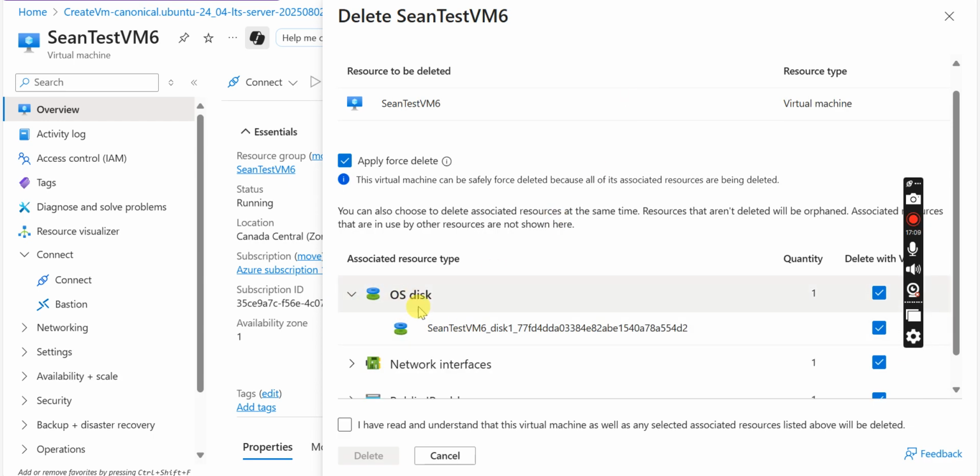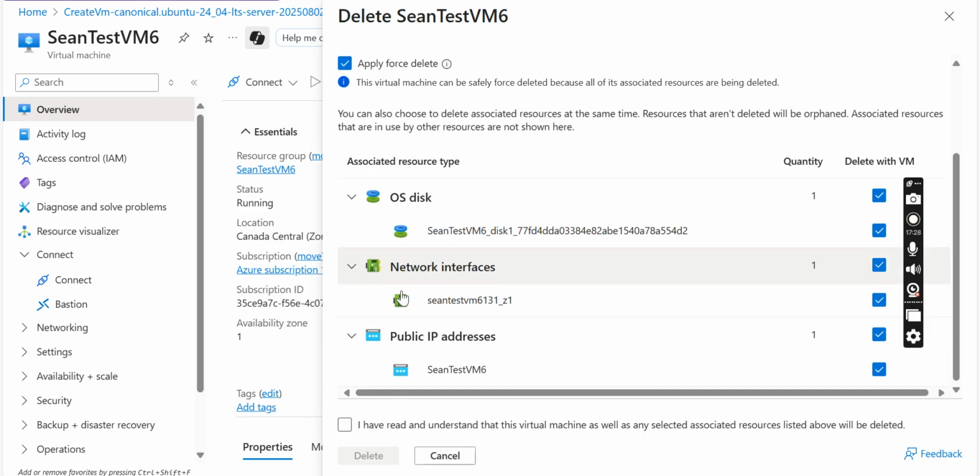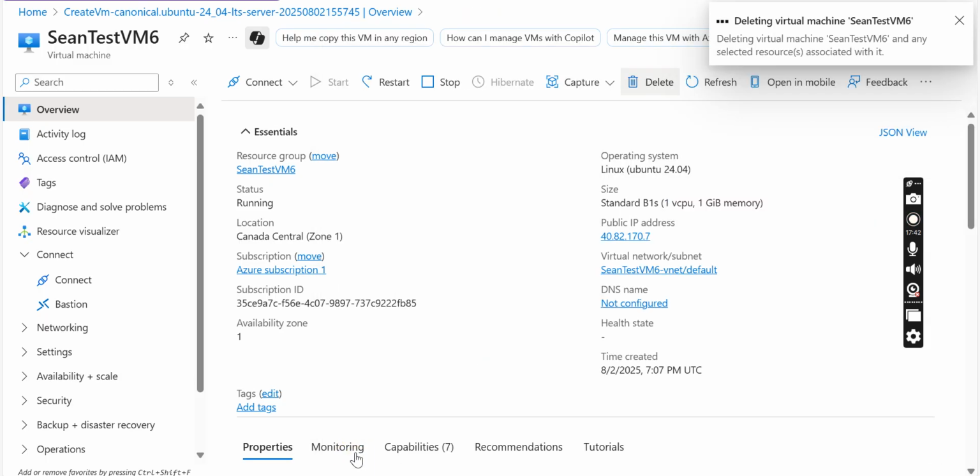So we can see the OS disk it created with Sean test VM disk, and then a proprietary Microsoft naming scheme after it. Network interfaces, Sean test 6161, and the public IP address that I created. So it's going to delete all those resources. Before you delete a resource, you have to select that you've read and understand that this virtual machine, as well as any selected resources listed below, will be deleted. So we'll choose delete.